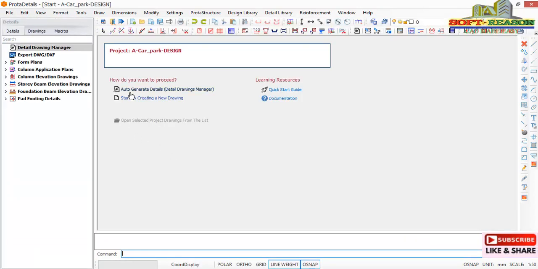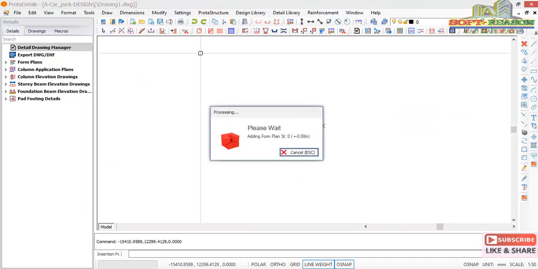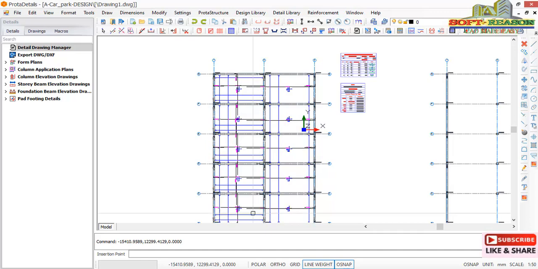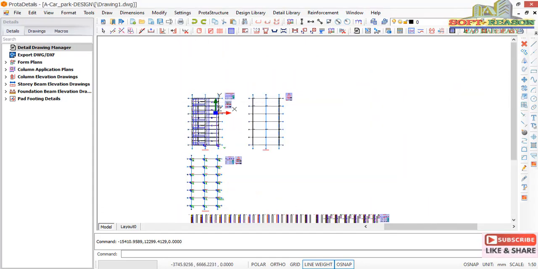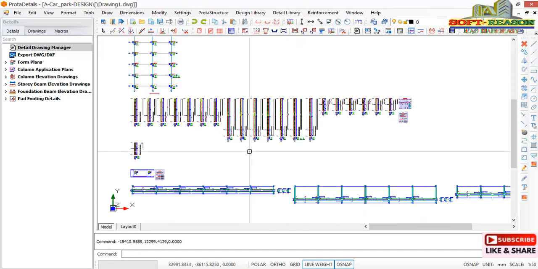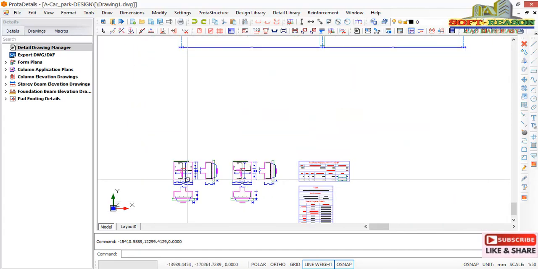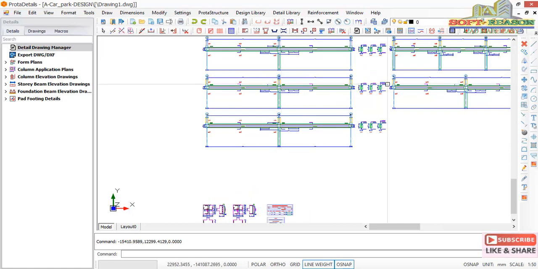So we will be using auto generate details. We are very okay with all of these settings, so we click on draw and then we place our drawings. So these are the drawings, you can see: the foundations, the column plan layout, the columns, and as well the beams. This is the foundations. Okay, so we have successfully produced drawings for this design.